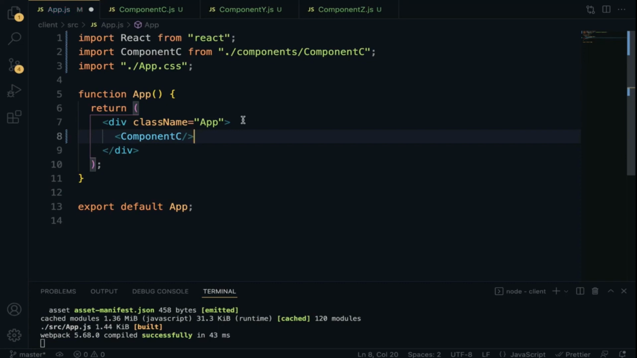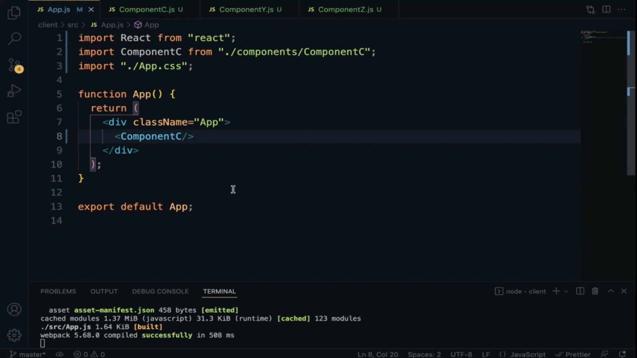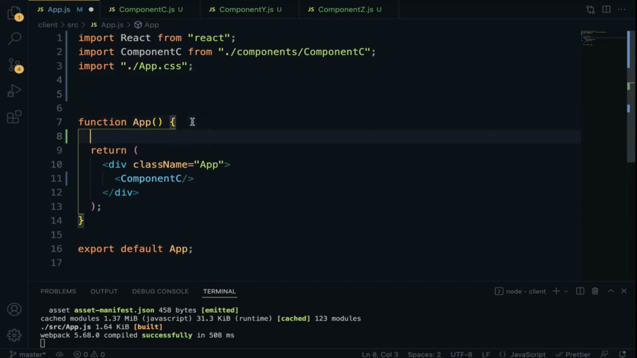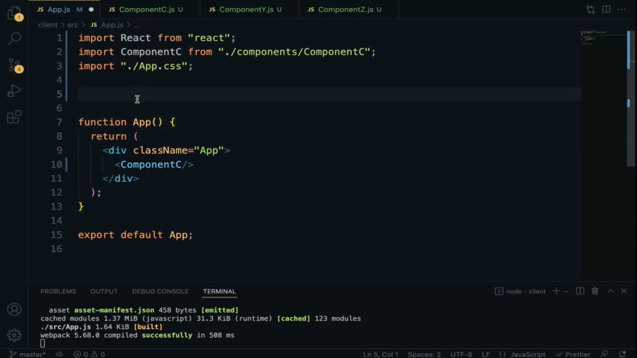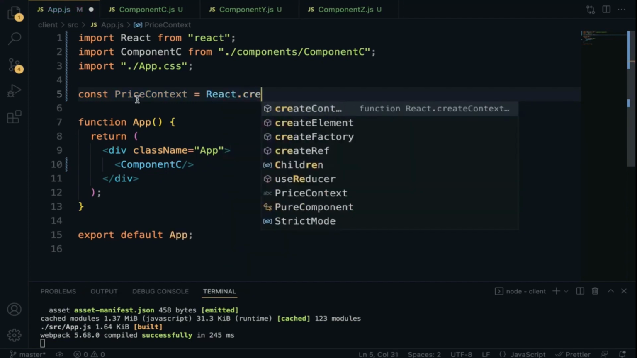Alright, so here exactly is where the fun begins. To implement context, we have to follow 4 steps. Step 1 is to create the context using the createContext method, right at the top. And please do not do it within the component. It has to be outside here. Beautiful. And now we are going to create a price context. const PriceContext equal React.createContext.